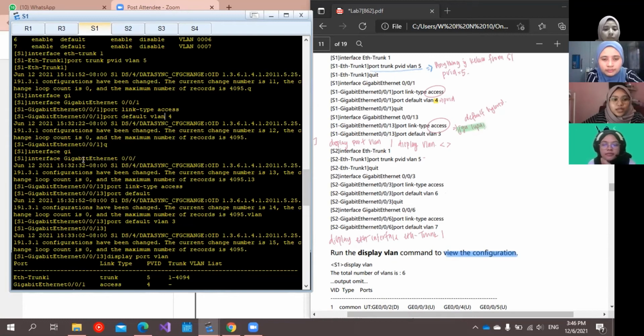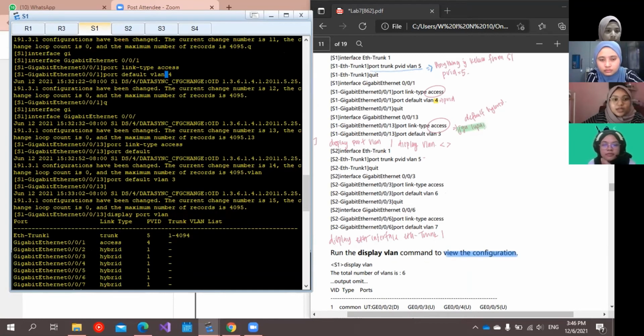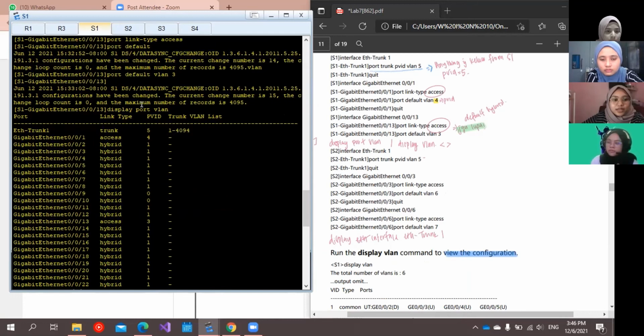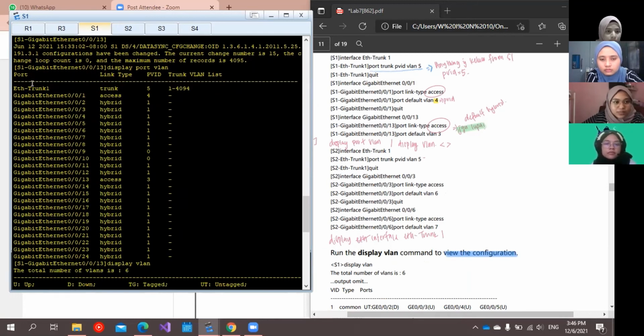Okay, then kita pergi kepada interface 13 pula. Port link type access, port default VLAN dia adalah 3. So kita boleh display port VLAN, nak tengok dah berhasil ke tak. Kat sini berjaya sebab ETH trunk dia trunk, dia punya port type 001 access dan juga 0013 is access.